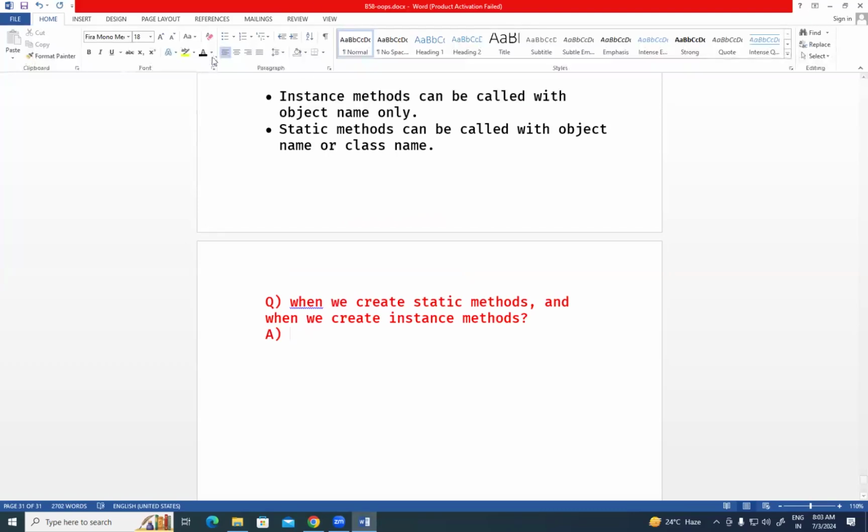If a method has to perform a task, based on what? The data or values in the object. Am I right or not? Based on values in that object.